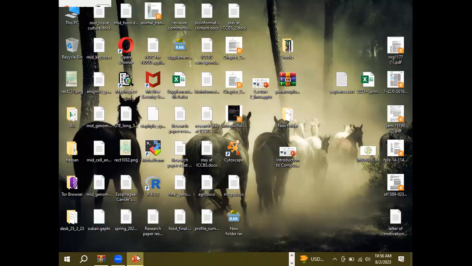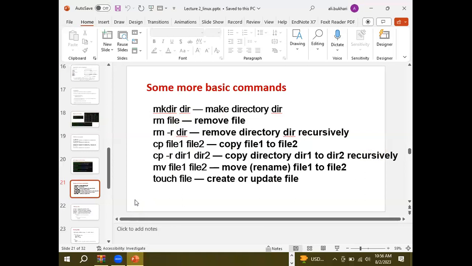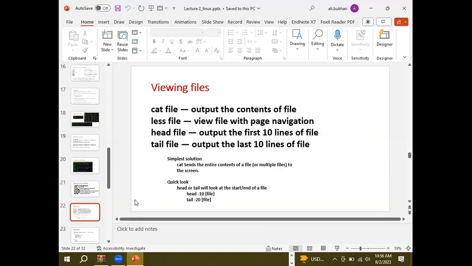So let's go back to slides as well, see what we have. So cat, less, head, and tail. If we have different files and we want to view that file, there are four commonly used commands: cat, less, head, and tail.